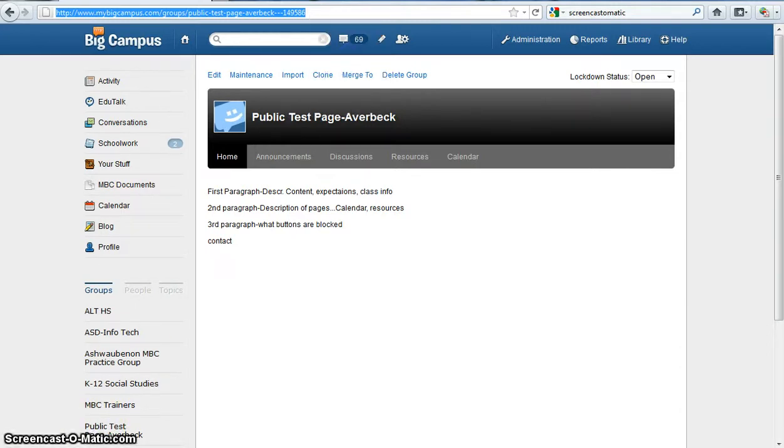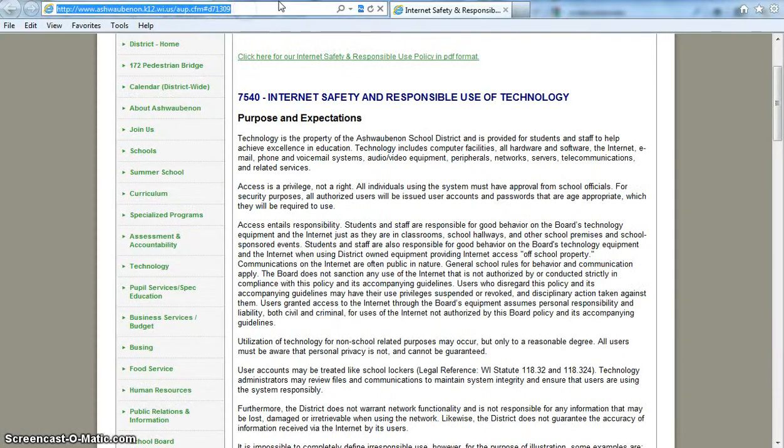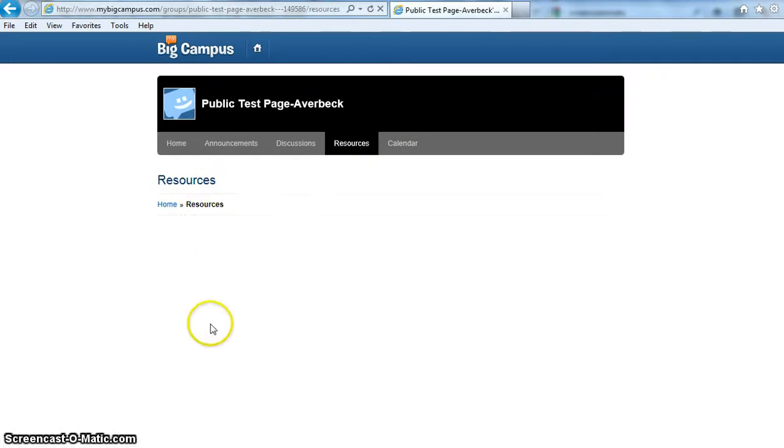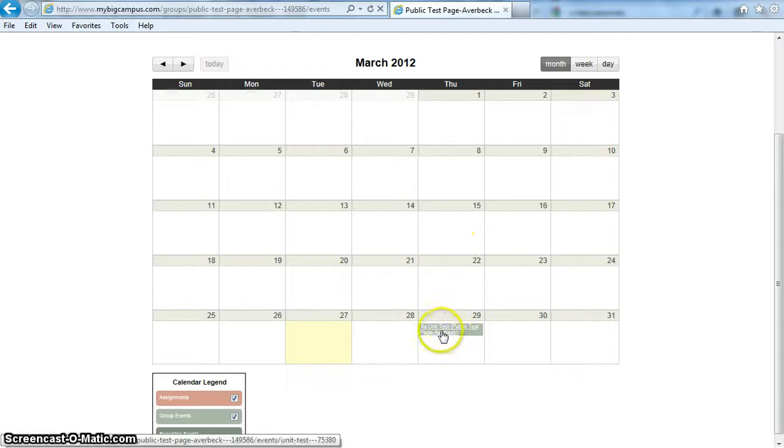I'm going to open up a different browser here, one that I'm not logged in, and now you're going to see this is going to look a little different. Now you can see I'm not a My Big Campus user. I'm not logged in on this browser, so all the stuff on the outsides is gone. It's a very simplistic looking page. It has everything that we have added in, our description, what buttons we can use. Okay, if I click on resources, I could see a list of resources if I had any. If I click on calendar, I can see that test I added.